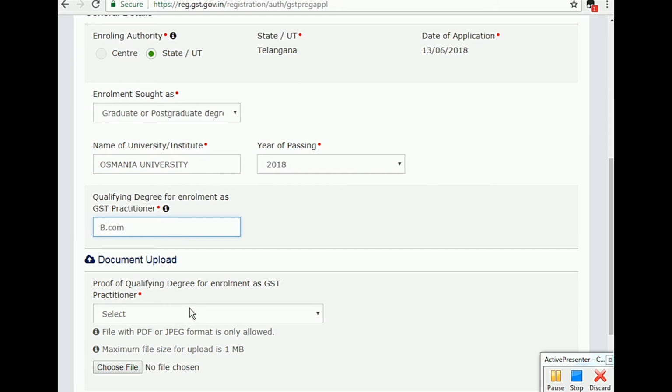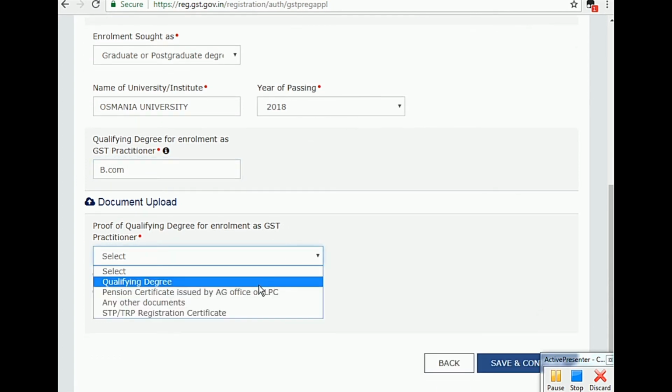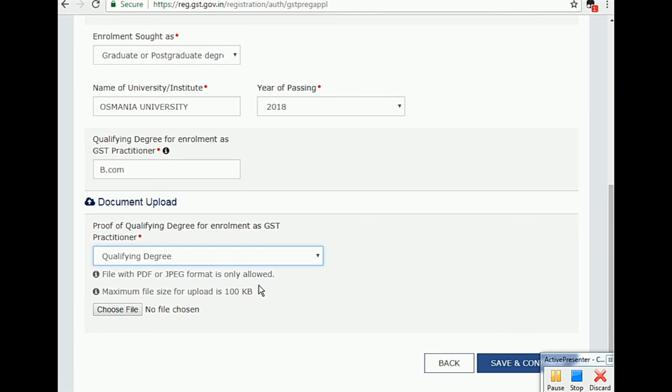Qualifying degree in BCom computers. And again, yes, you qualified in BCom. And what is the proof? Just click on select the proof which you want to show to the government. In the list of selection options, select degree qualification certificate. Again, choose the file. Qualifying degree, and click on choose file.